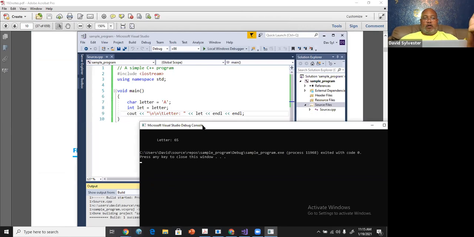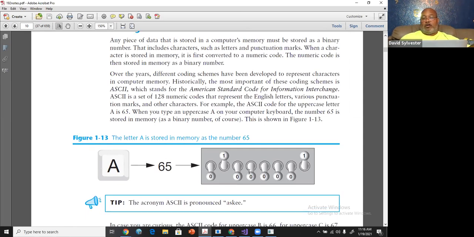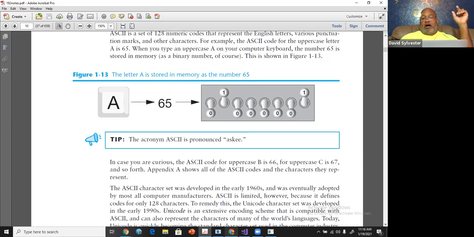look what it outputted. See what it outputted? 65. Because the letter A is really stored in the computer in decimal form. You understand? Remember that statement I just read you? It says any piece of data that is stored in the computer's memory must be stored as a binary number. So even though I stored the letter A, it didn't store an A, it stored 01000001. So when I said take 01000001 and output it as an integer, it's going to output 65.